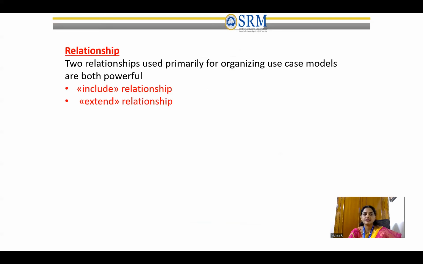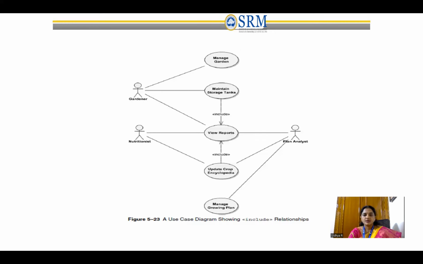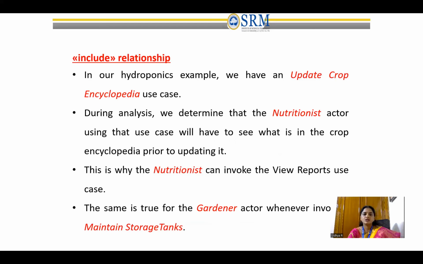And there are two types of relationships we can use in the use case diagram. One is include relationship and another one is extend relationship. So here maintain storage tanks and view reports are the two use cases which have an include type of relationship. That means maintain storage tanks is a use case process which has to be carried out with the help of another use case called view reports. We are using that view reports to fulfill the work of maintain storage tanks. Similarly, update crop encyclopedia is another use case which includes view reports. This is the include relationship.